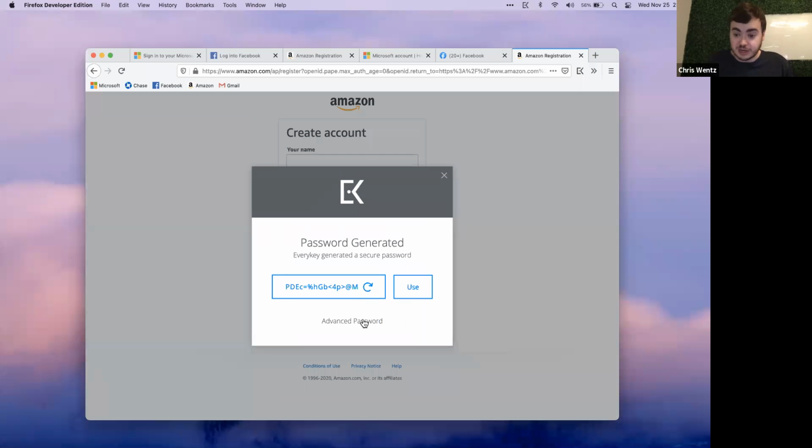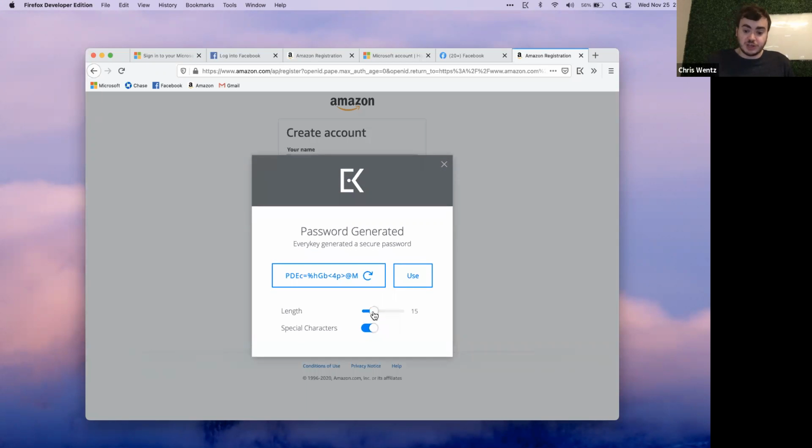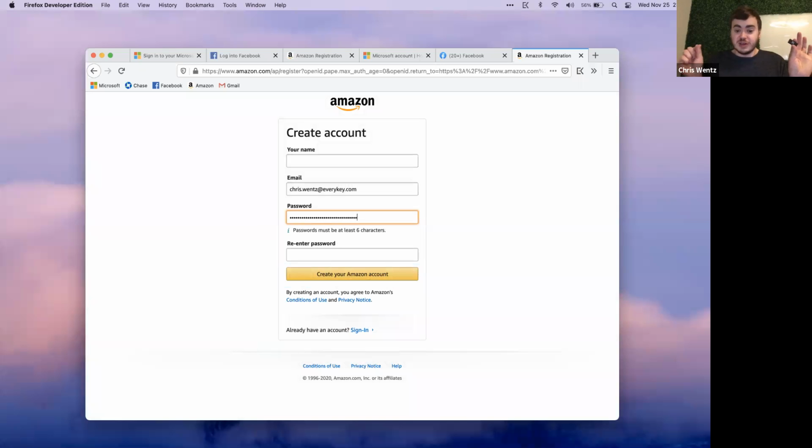You can regenerate it if you don't like the one we've given you. You can even up it to maybe a 50-character long password. I really love using super long passwords. And as soon as you click use, Everykey is just going to automatically type that into the password field. It's going to type it into the re-enter password field, and now you're off to the races. If you were to finish this Amazon registration, Everykey would just save that password to your Everykey, and you would be able to use that nice long 50-character password to log in from then on.